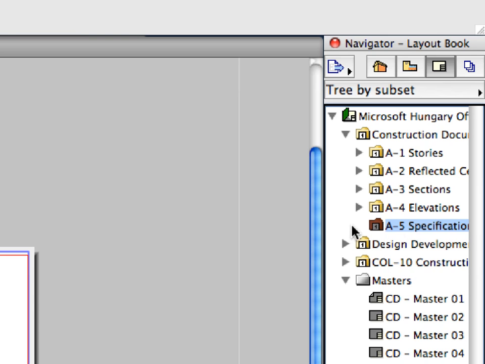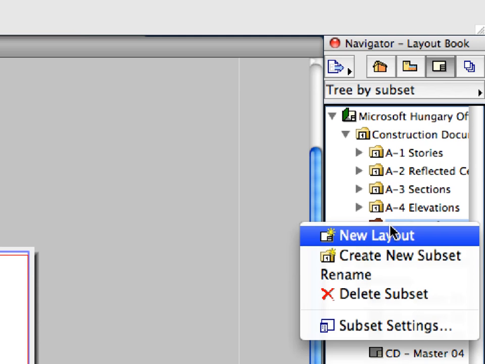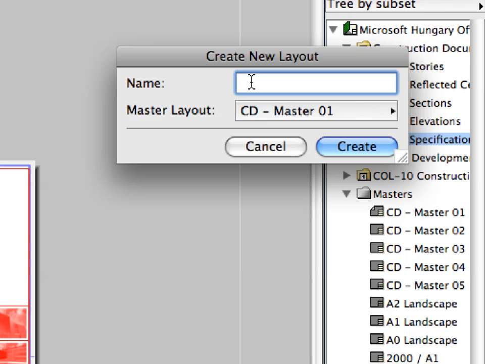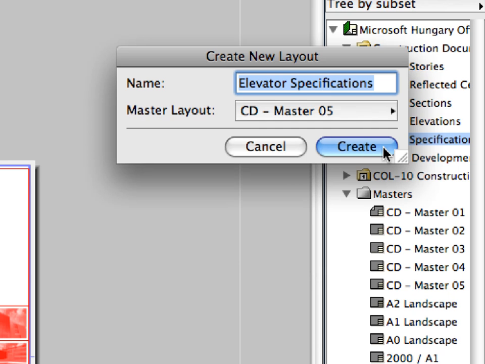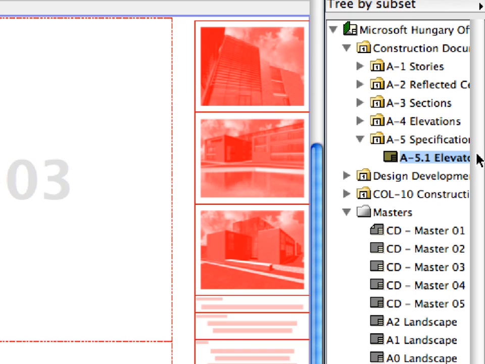Let's create a new layout for the elevator specifications based on one of the office's standard project master layout sheets. Right-click on the previously created folder and choose New Layout from the context menu. In the Create New Layout dialog, enter elevator specification for the name and select the CD Master 05 Master Layout from the Master Layout pop-up list. Then click the Create button. The new layout is created within the Specifications folder and is displayed in the Layout window.